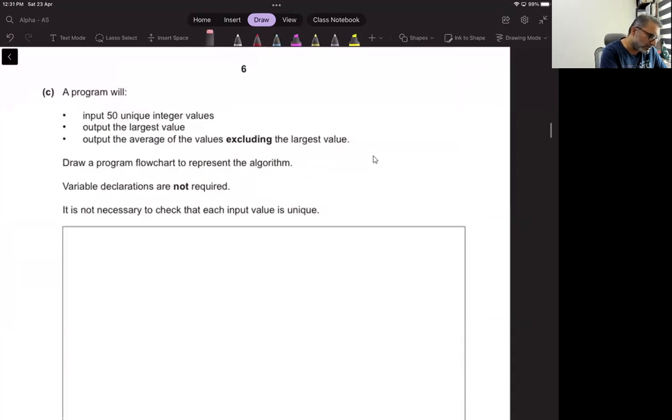Okay. I don't know if you people are comfortable with directly making the flow charts, but I would always suggest, and I practice it myself, that I first create the pseudocode. But it's not necessary. It's up to you how you do it. So input 50 unique numbers. So for I is equal to 1 to 50.